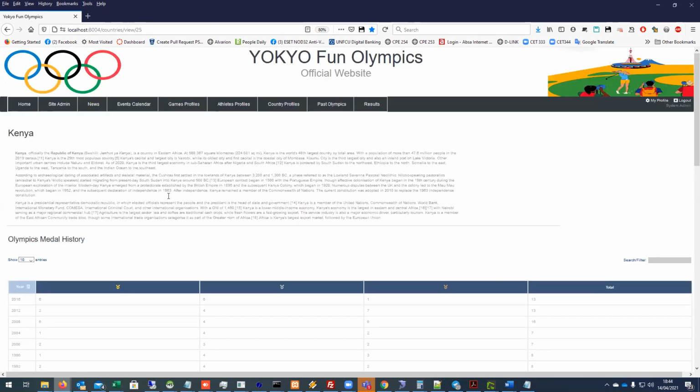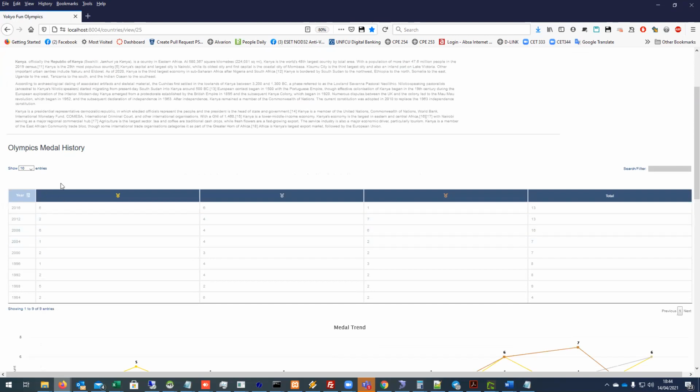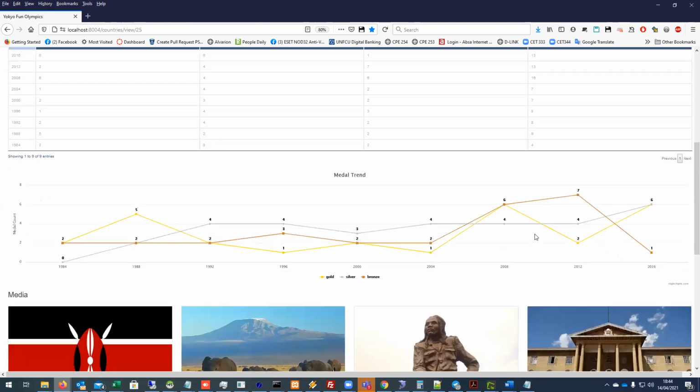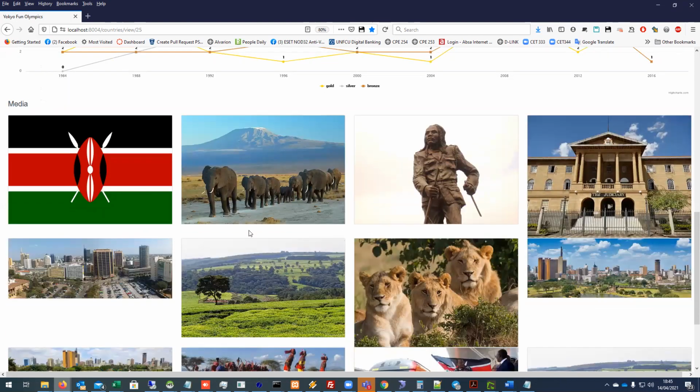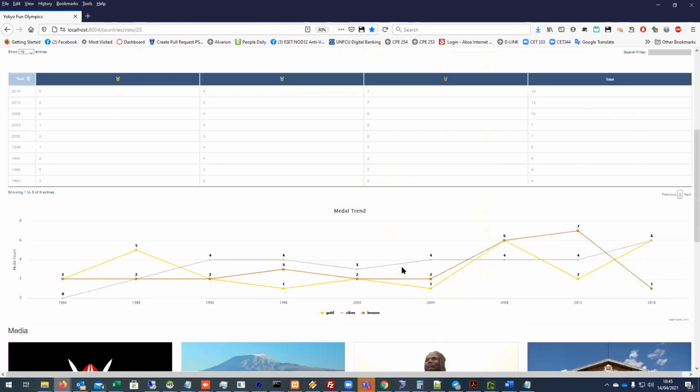I incorporated the medal history, I think from 1980 up to 2016, basically showing the medal count, and I integrated a line chart showing the number of medals with the specific keys here for the different types of medals. I also made improvements on the gallery over here as well.